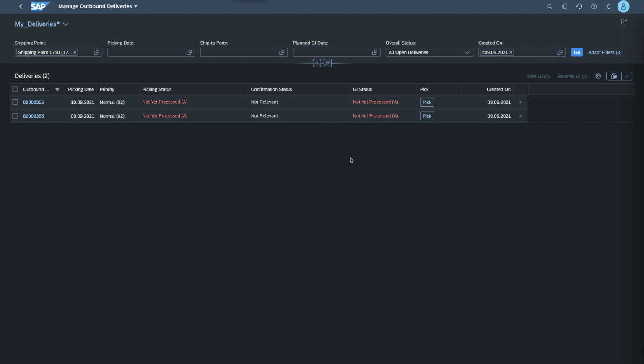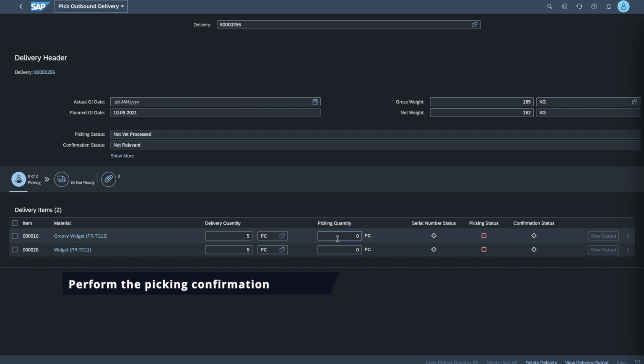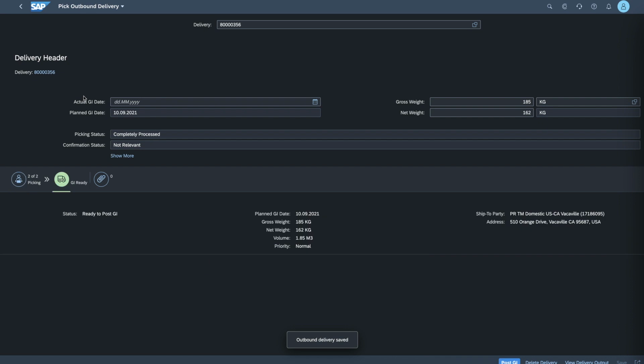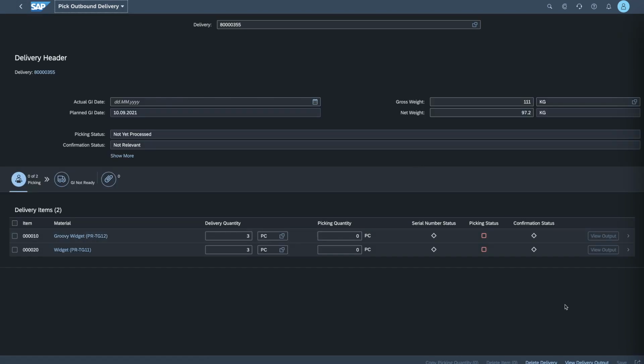And what I could do before I leave the warehouse environment is quickly go into each one of these deliveries and confirm the picking. But I will not post the goods issue just yet, because this is something that we will do once the truck has really departed our locations.